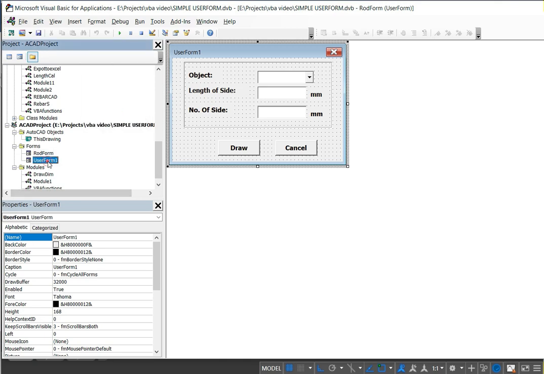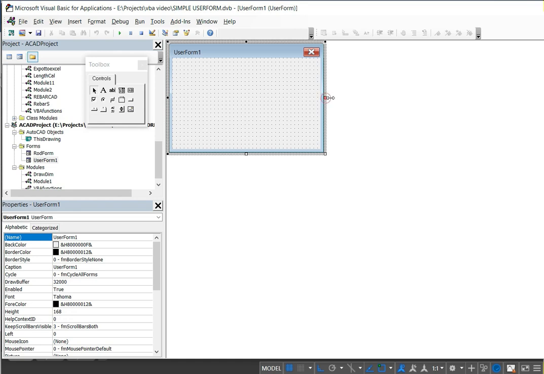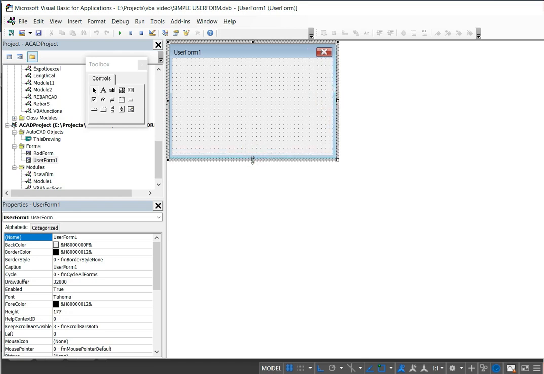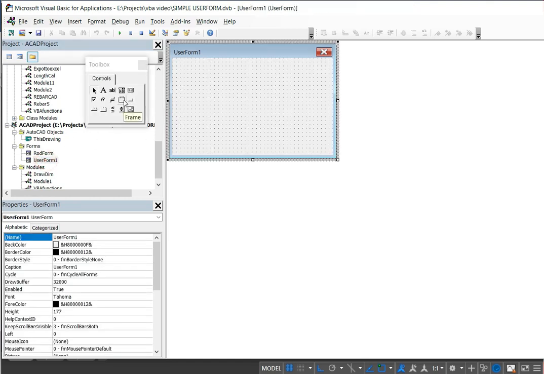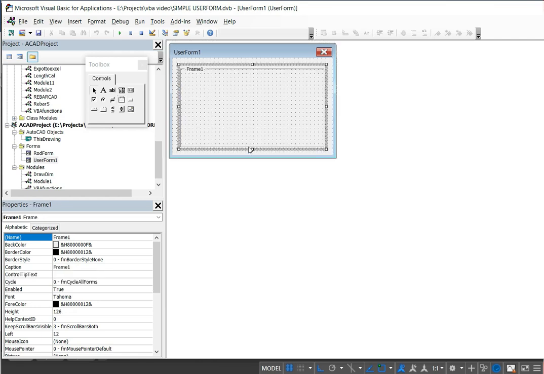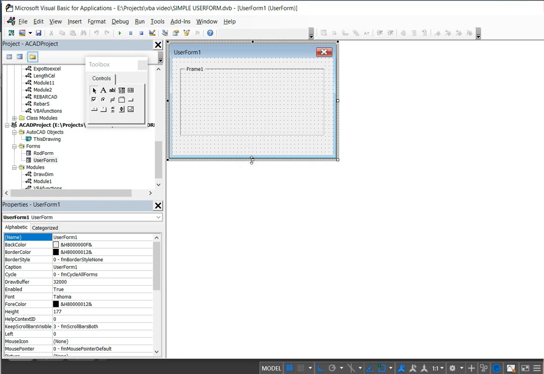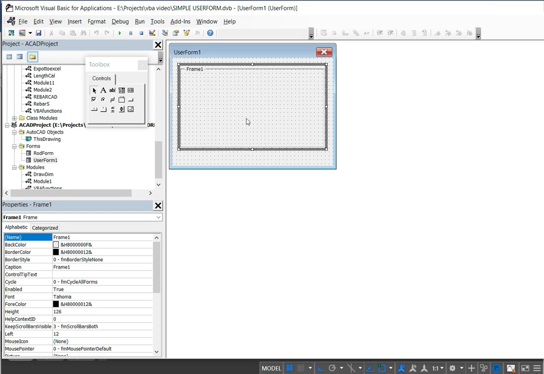Okay, let's go back to our user form. Here's our user form. We need to add first a frame, because all these controls are in a frame. This is a frame here. You select it and put it into your user form. Now I don't want the user form to have a title, so I must remove the title.